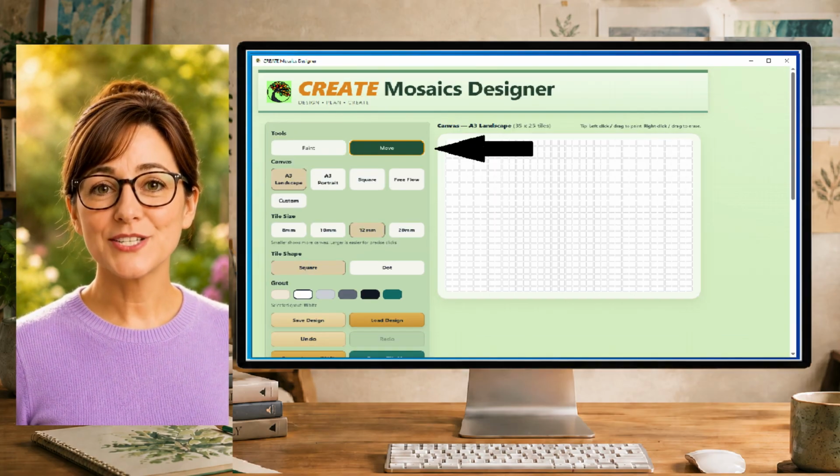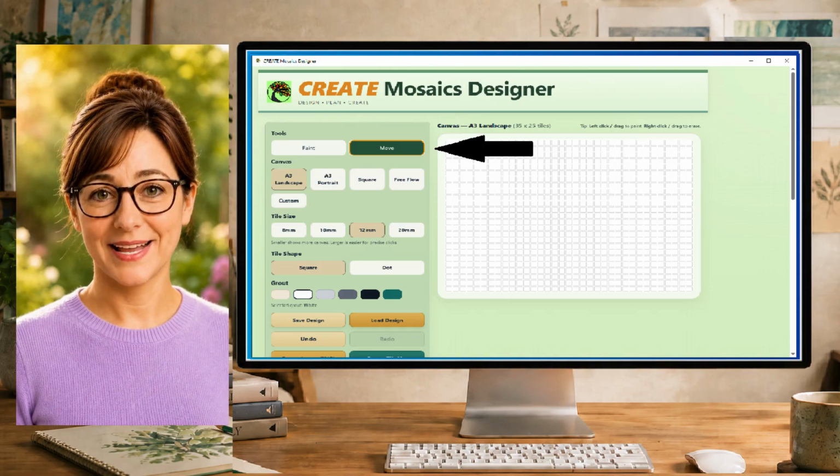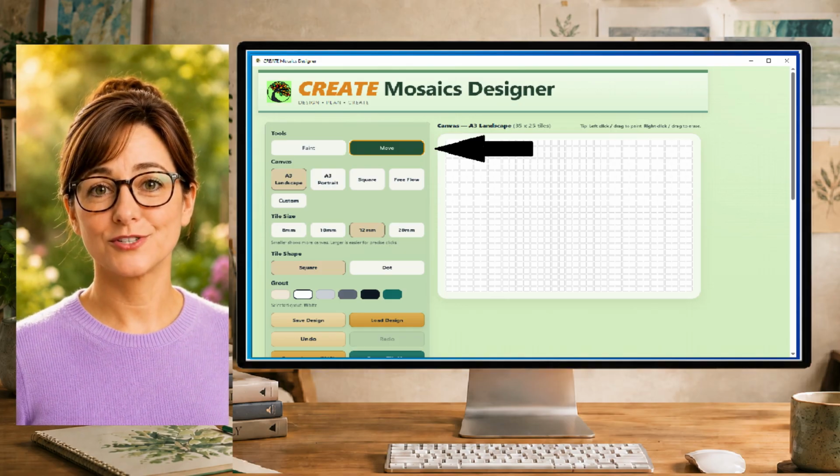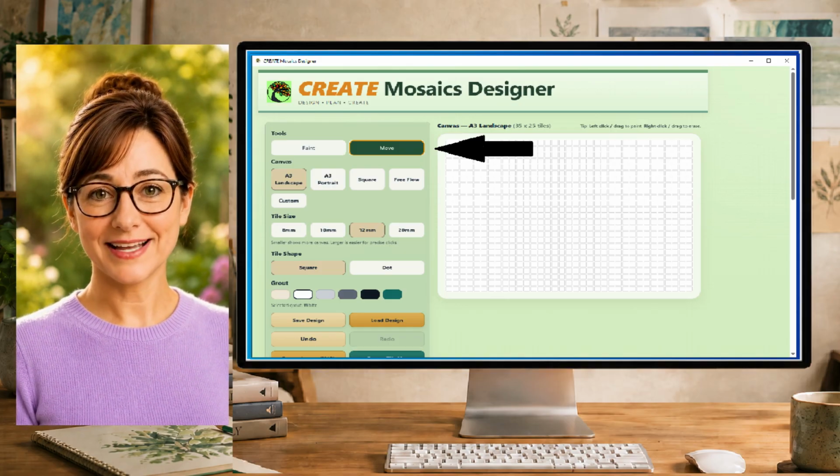The Move tool lets you reposition a tile you have already placed, which is helpful when you want to adjust your design without repainting everything.